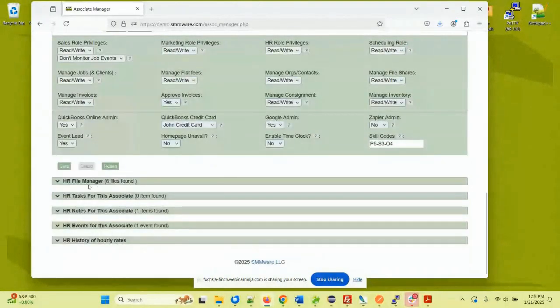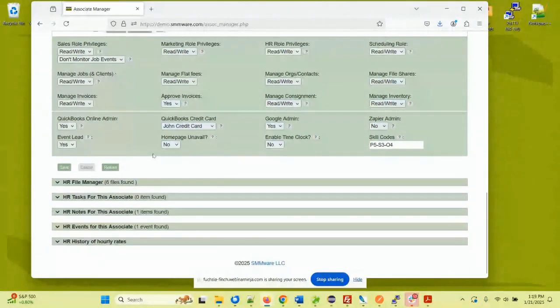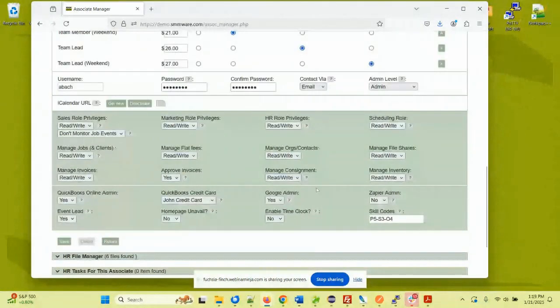We also allow you to upload files where you have to have the HR permission in order to see them. You can create tasks, you can write notes. So SMMware can help you with some of your HR management tasks.